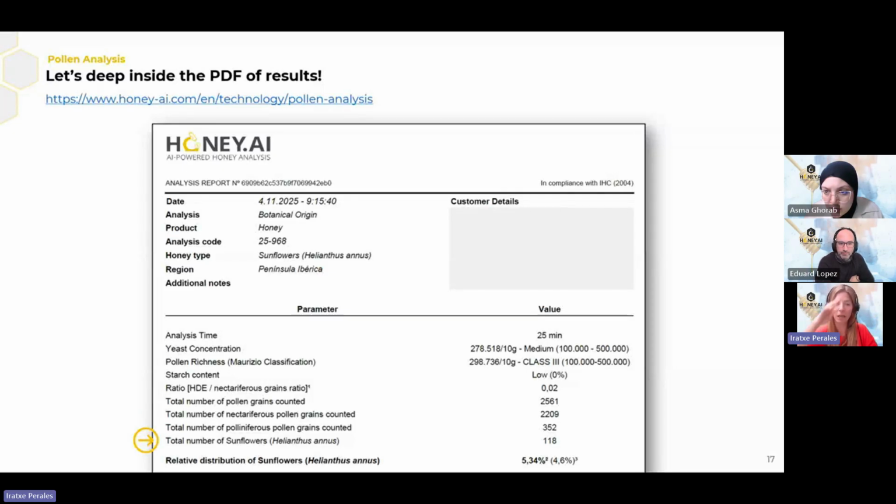And then, in case you indicated that your honey is monofloral, here you have the specific concentration, the relative distribution of that species in the sample. Why do we have 2 different values? You always have to check the one that is in black type, because it is the concentration when you eliminate the polliniferous species, so only with the nectariferous species. Then also, in parentheses, you have the relative distribution for the total amount.